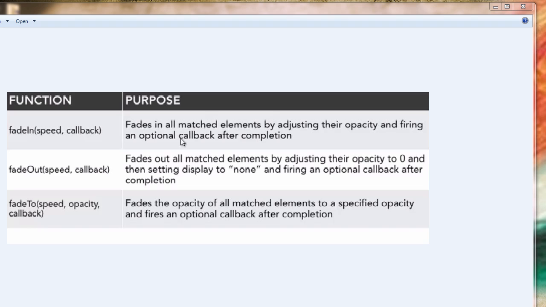Fade in fades in all matched elements by adjusting their opacity and firing an optional callback after completion. That means we can fade in with a speed, or we can mention the speed with a callback function. Fade out fades out all matched elements by adjusting their opacity to 0 and then setting display to none, and firing an optional callback after completion. Like that, fade to fades the opacity of all matched elements to a specified opacity and fires an optional callback after completion.